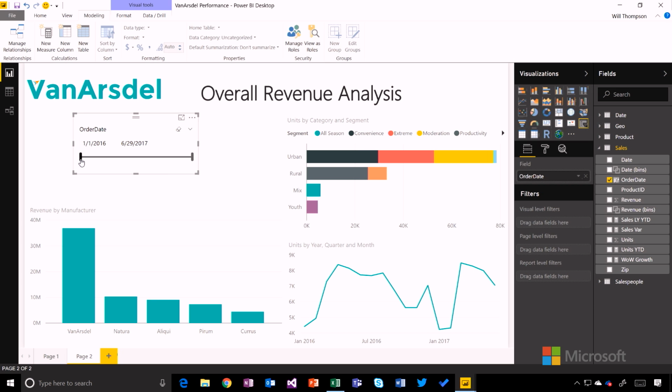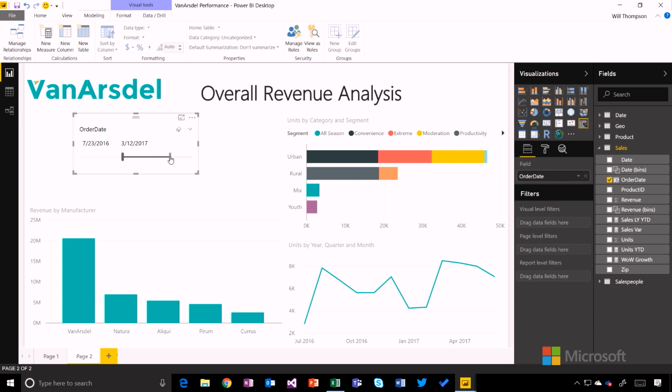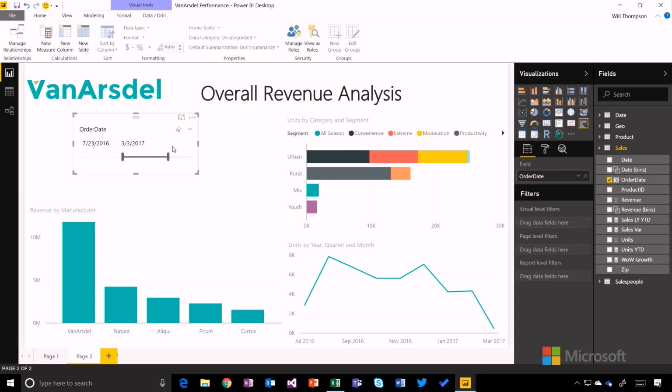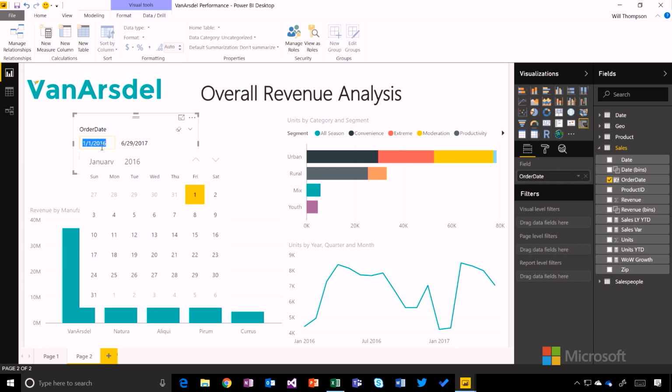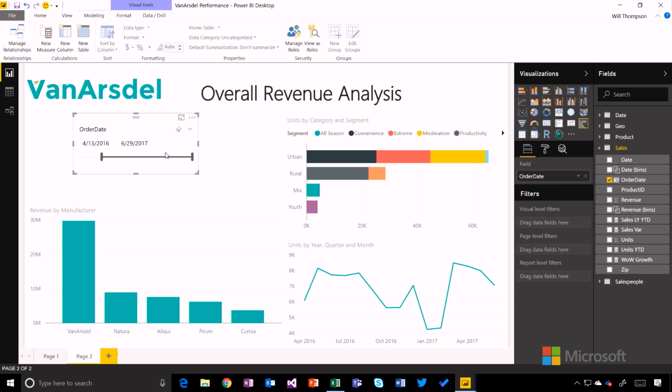They can either drag these handles to choose the dates that they're interested in, and you'll see other charts update as you'd expect. Or I can click in this box and use a date picker. So I can scroll through the different months and find the individual date that I'm interested in. That's a really simple way of doing it if they want a fixed date range.